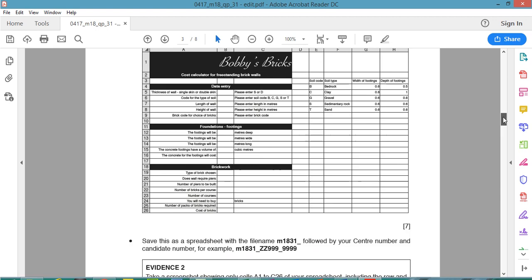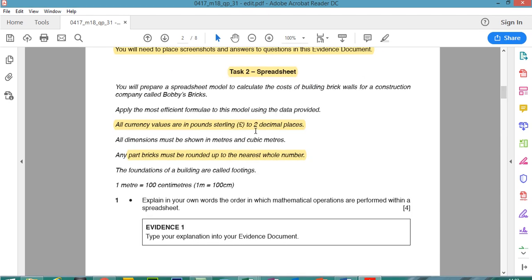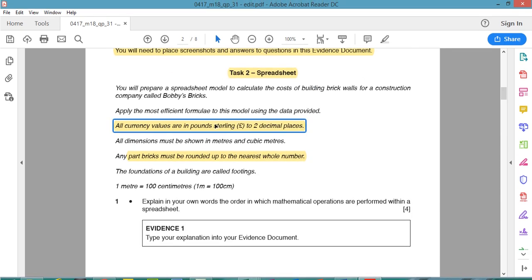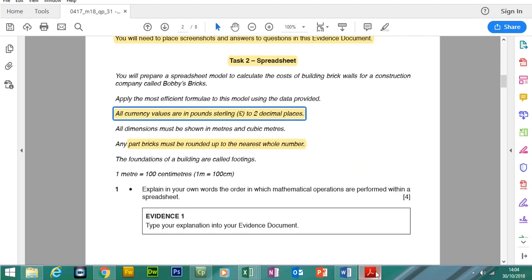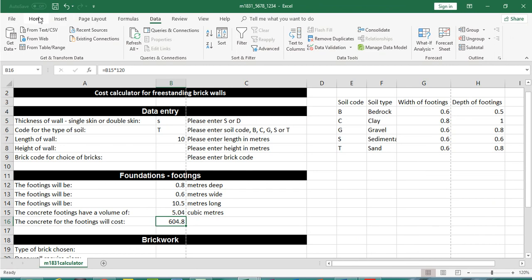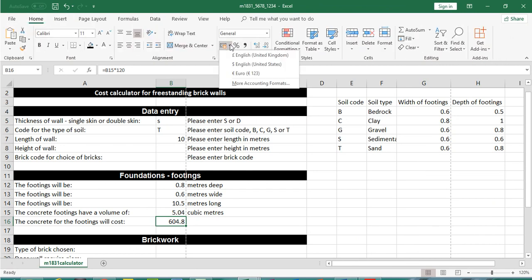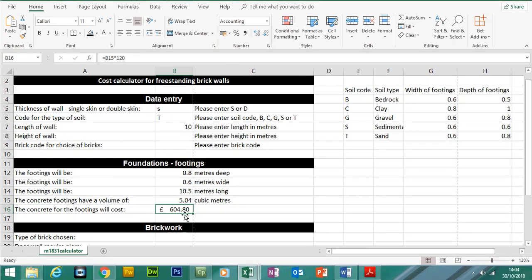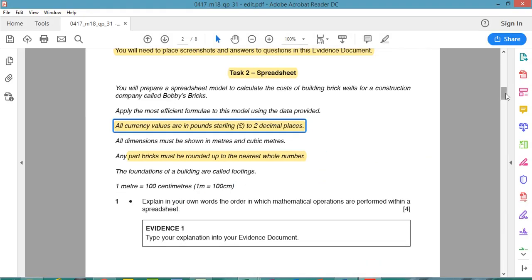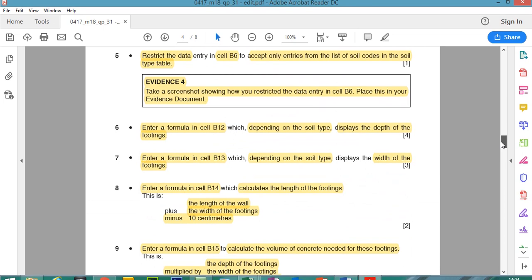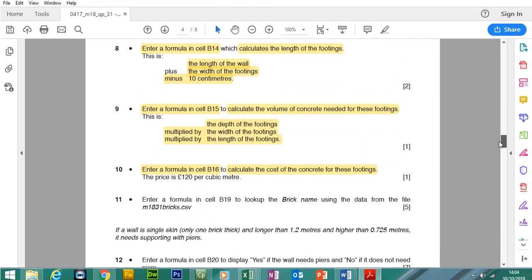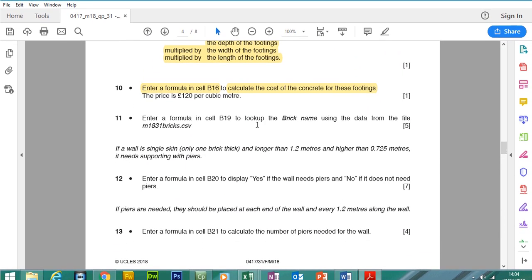Because the question paper has asked us to show any values, any currency values in pounds sterling, this is why I've highlighted this at the start of the question paper. To do decimal places, you need to make sure you apply that formatting. Okay, so we can select English United Kingdom, and then we can increase the column size to show the 2 decimal places. Okay, so make sure you are applying all necessary formatting, which includes currency.